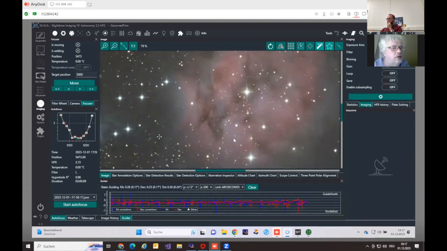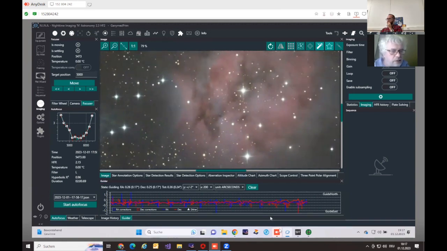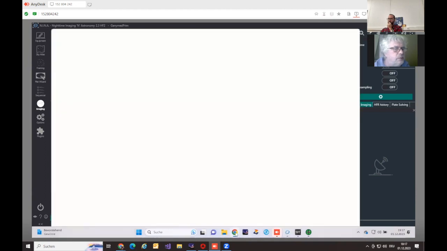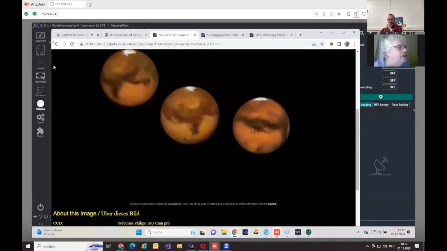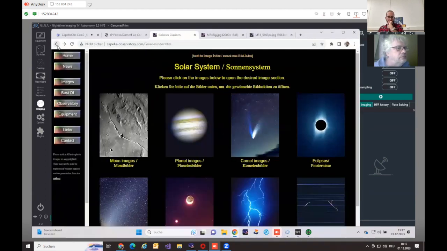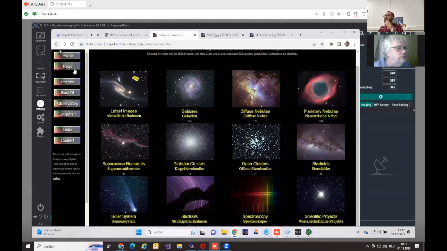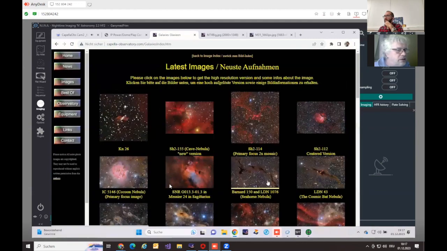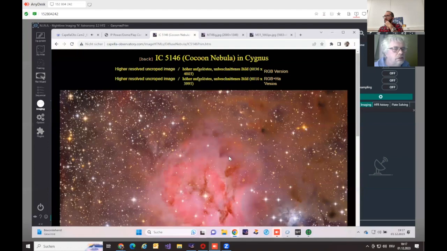So this is the Cocoon Nebula, and we did it. It's not long ago that we did the Cocoon Nebula, and I just show you the result. This is more or less the same.